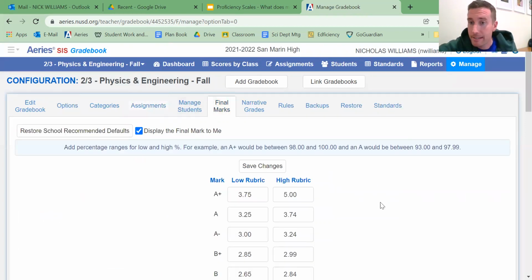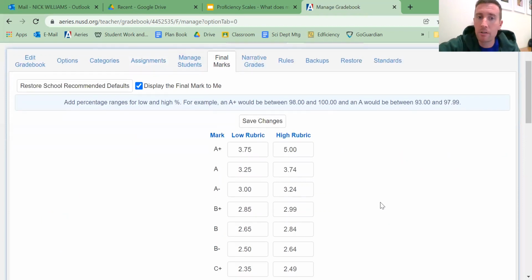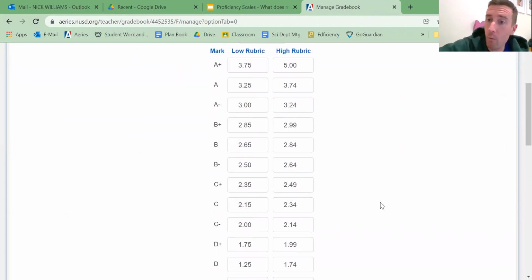Final marks. This one is a big one. So for final marks, because we're going on a 1 through 4 rubric scale, you're going to want to record an A plus as 3.75 up to 4. I chose to put it into 5 just in case. A is 3.25 to 3.74. A minus 3 to 3.24. B plus 2.85 to 2.99. B 2.65 to 2.84. B minus 2.50 to 2.64.